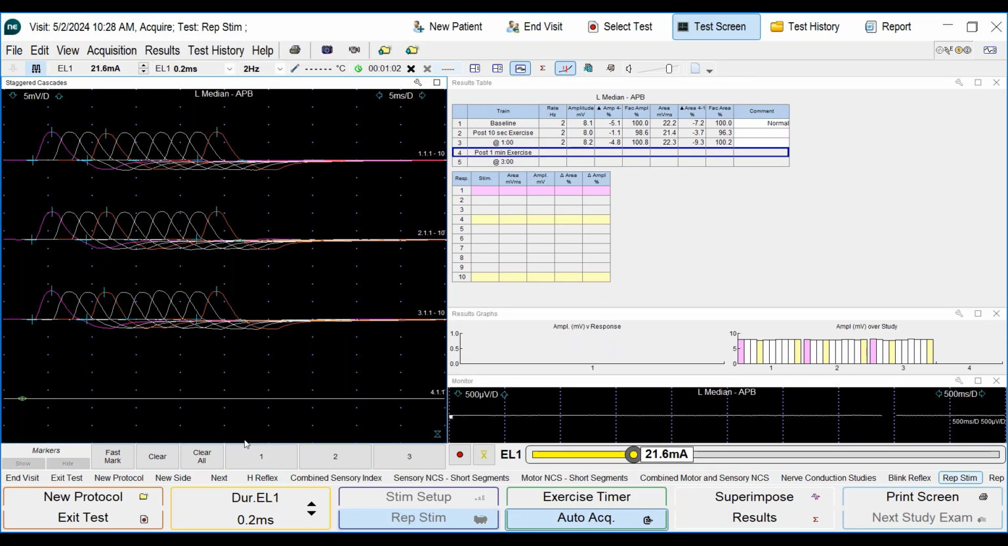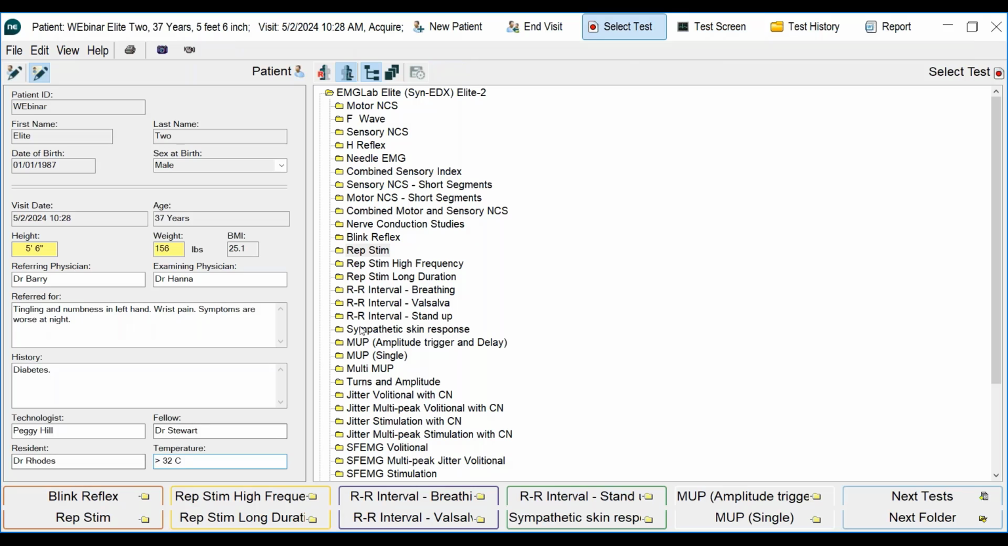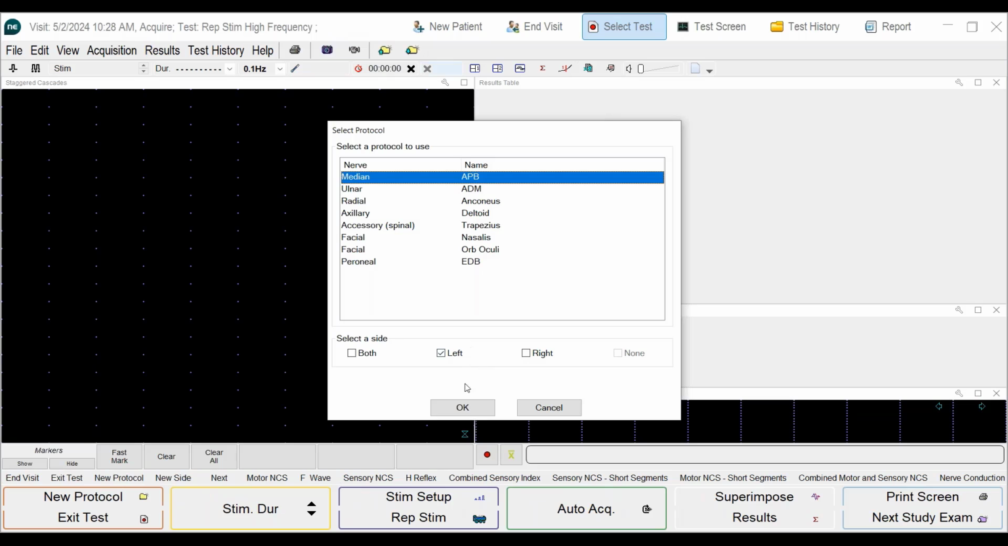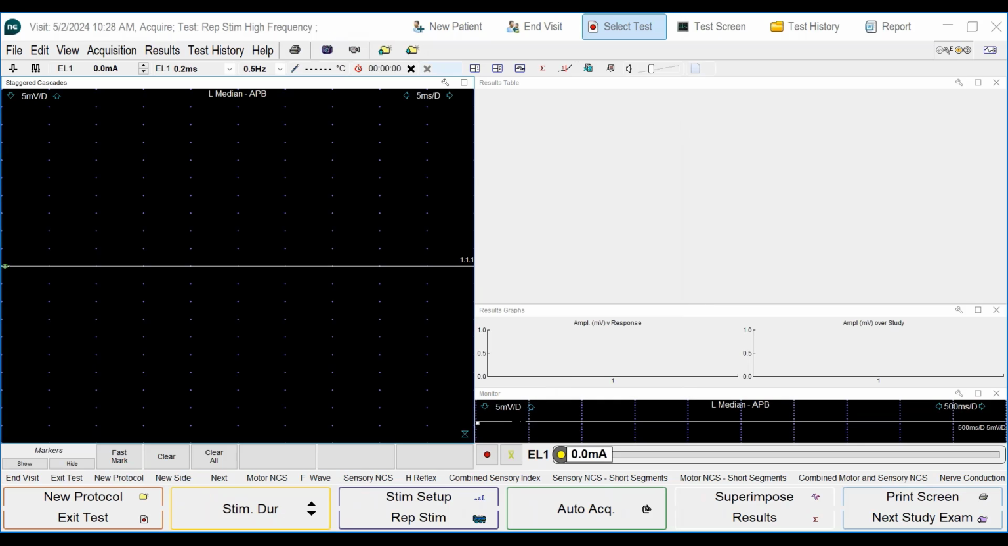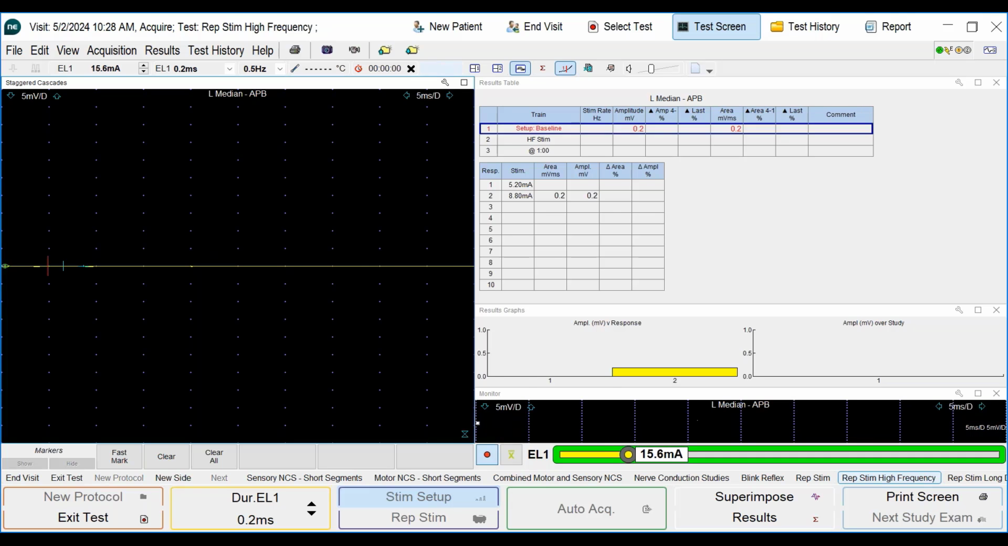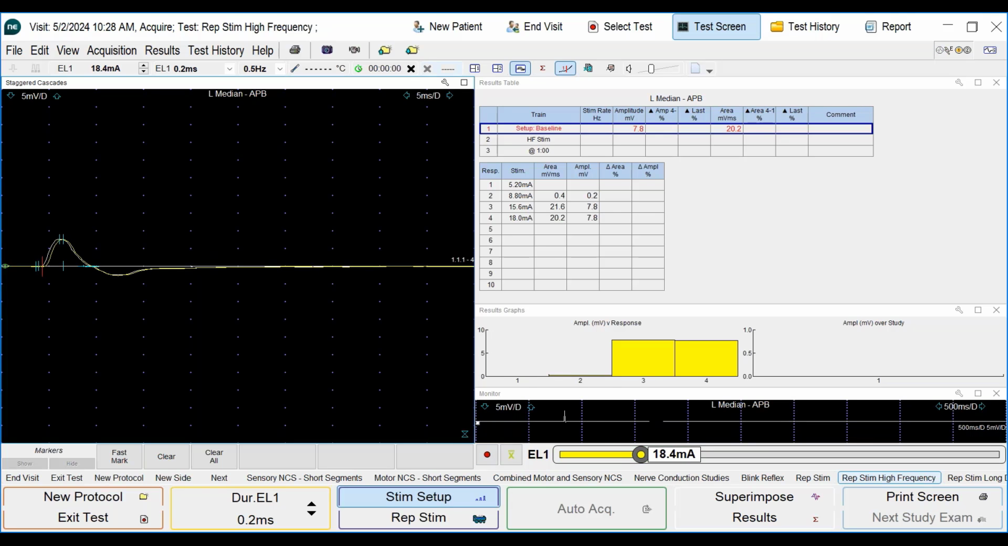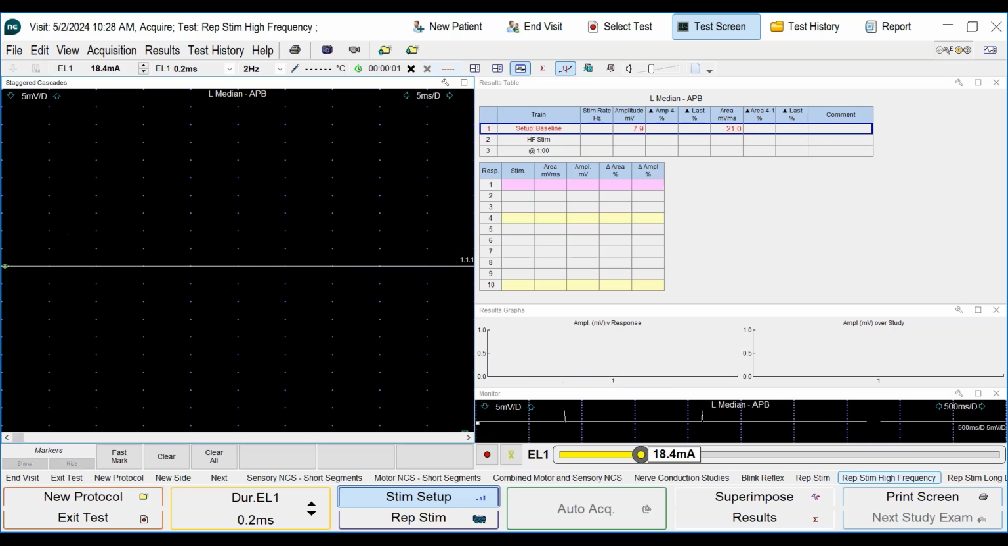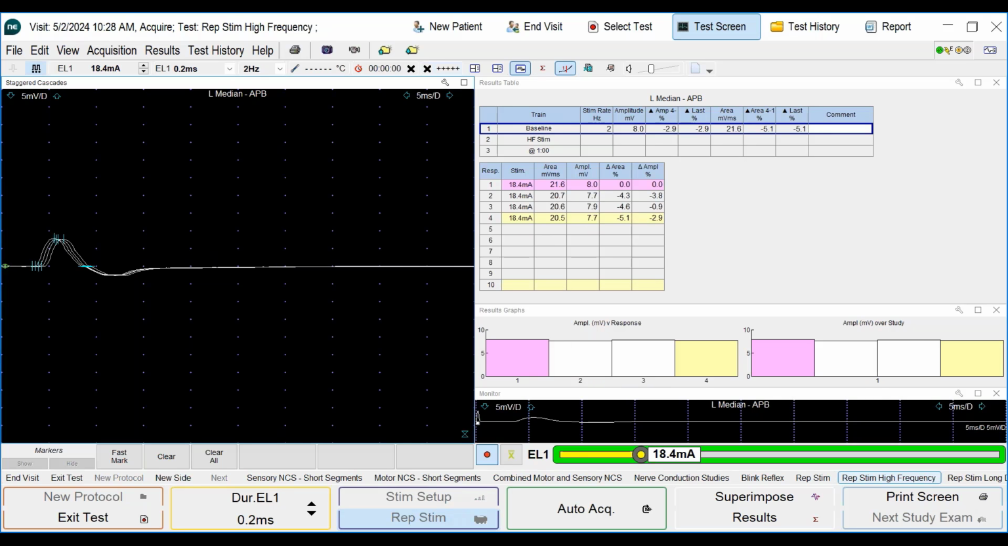Good. Let's look at the high frequency stimulation. So we have a customized protocol over here. The workflow is exactly the same. So I will go to the supra-maximum stimulation over here. Come down. This is going to be the baseline stimulation. Notice this is done at 2 Hz frequency.